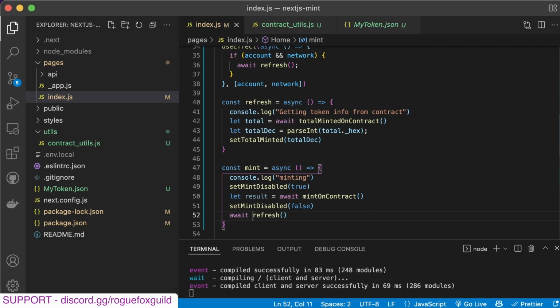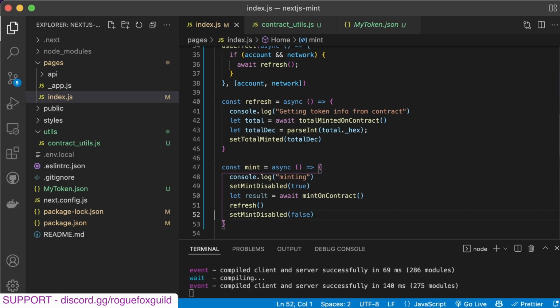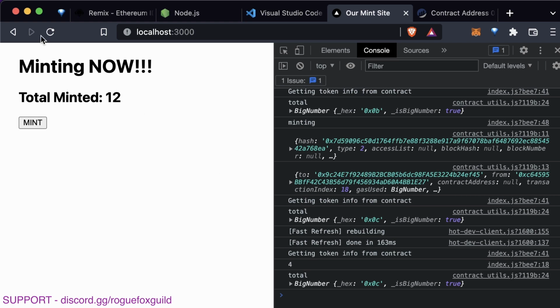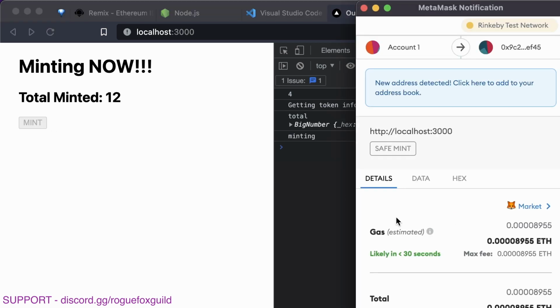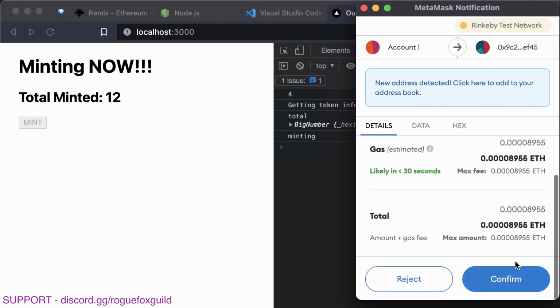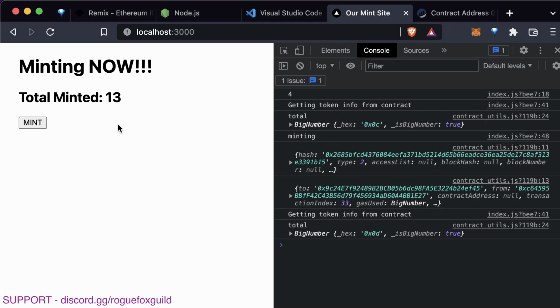And in fact, instead of awaiting this, we actually just want to put it here and only set mint back to enabled when we've got the new mint count. So that should work better. Let's try that. So total minted 12. Click on mint. Click confirm. And as you can see, that now got updated nicely.